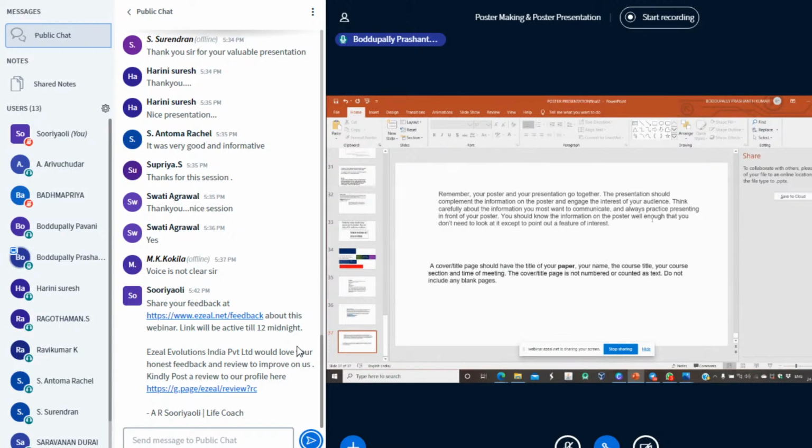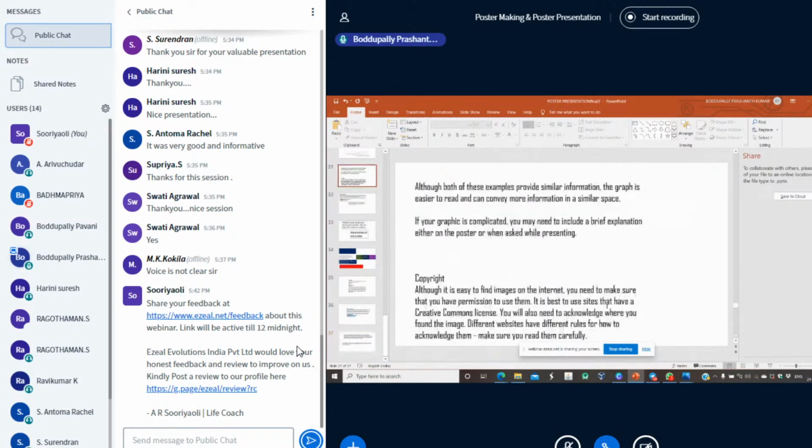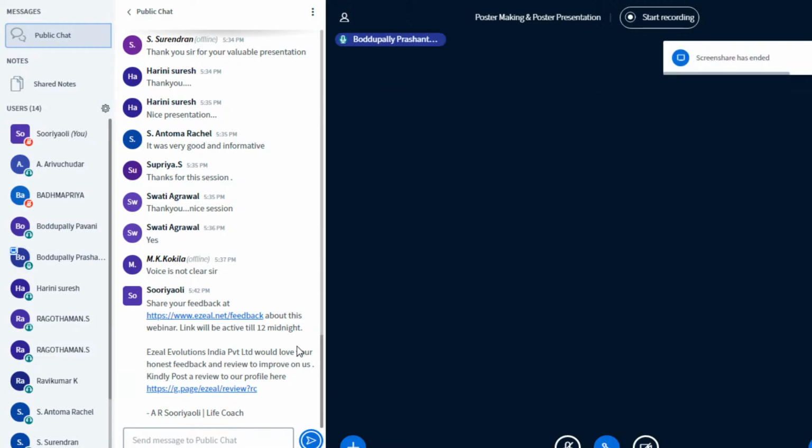You should know the information on the poster well enough that you don't need to look at it except to point out a feature of interest. So that's it, students. Still anything to be shared? Nothing else. I'm waiting for the doubts. No doubts. I'm waiting. No doubts.